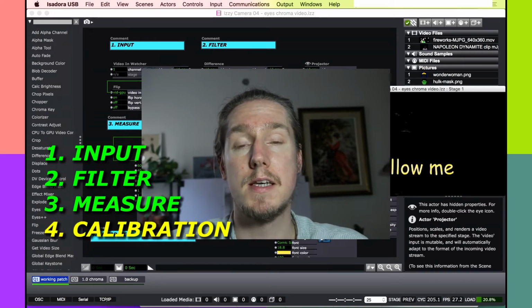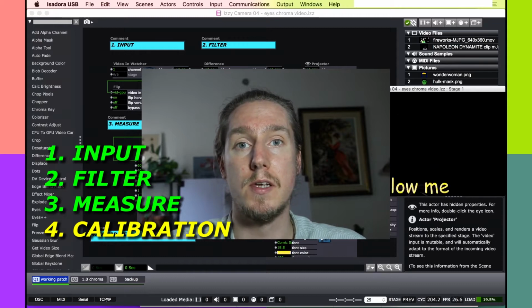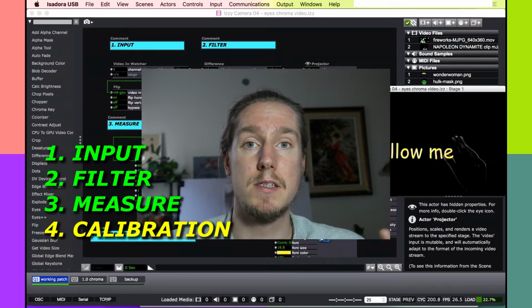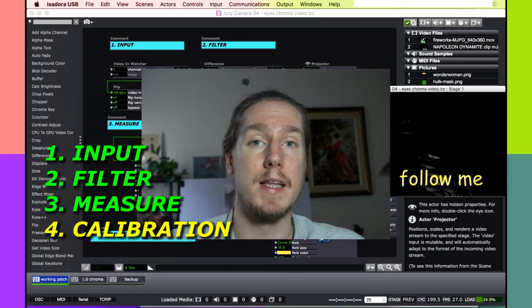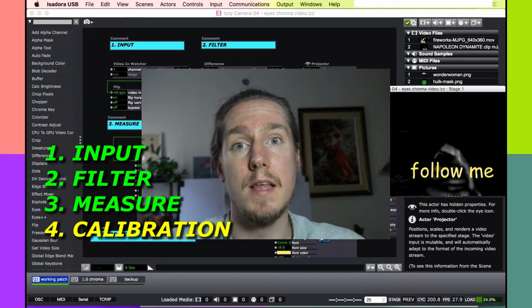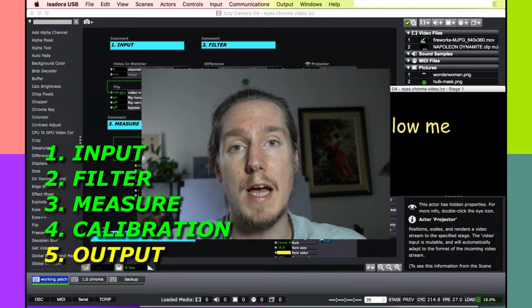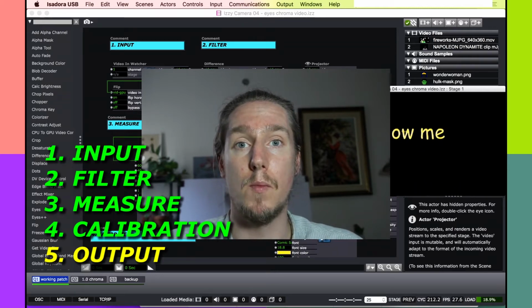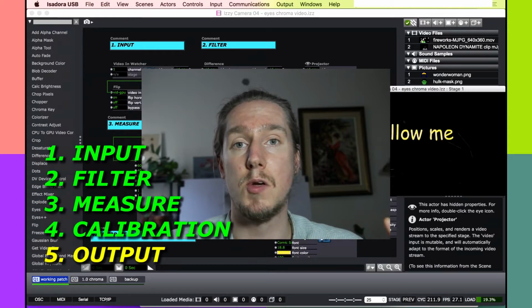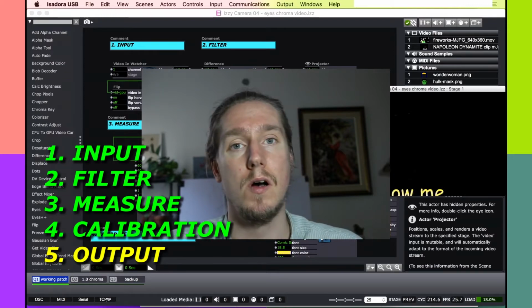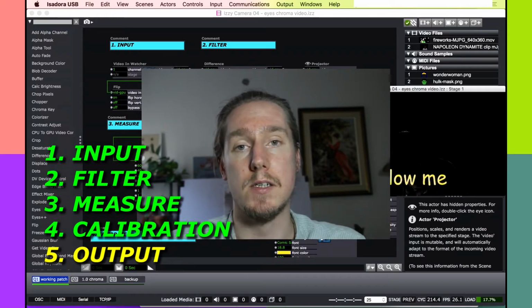Number 4 then is calibration, making sure that your measurements are calibrated to get the most out of that data and then scaled to apply that to the output that you want to work with. Number 5 is of course the output, thinking carefully about, well, what is this interface that you're creating, what's the end result of this tracking action.